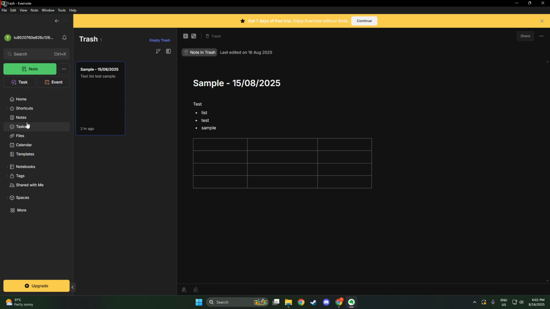And there you have it, an easy way to restore any deleted notes in Evernote. I hope you found this video helpful and that your notes are now back where they belong. Thank you for watching, and don't hesitate to explore the other features Evernote has to offer for even more effective note-taking.